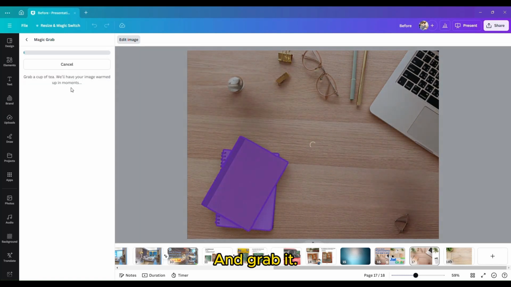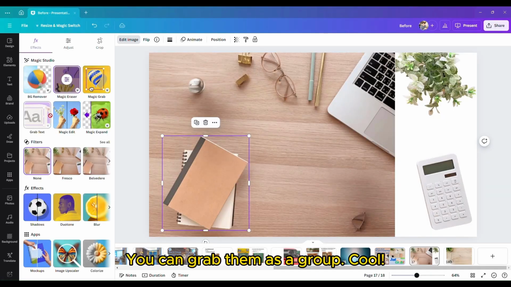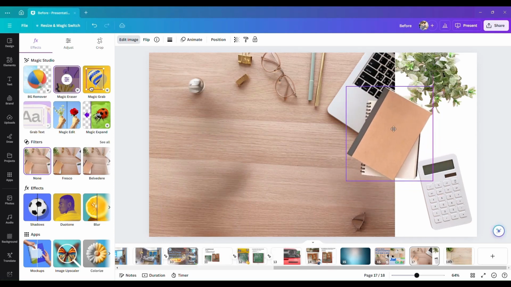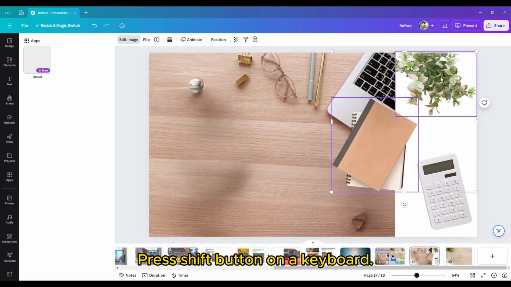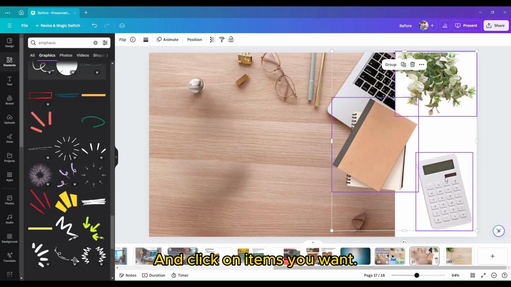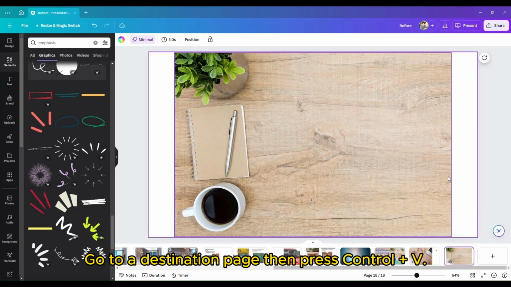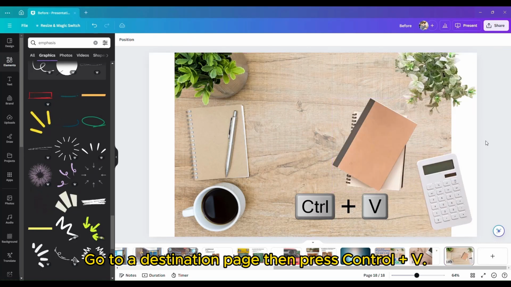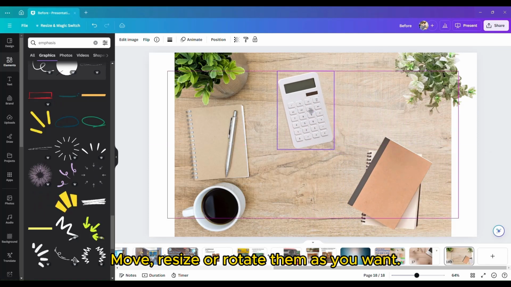And grab it. You can grab them as a group. Cool. To move them to another page, press the Shift button on the keyboard and click on the items you want. Press Ctrl X on the keyboard. Go to a destination page, then press Ctrl V. Move, resize or rotate them as you want.